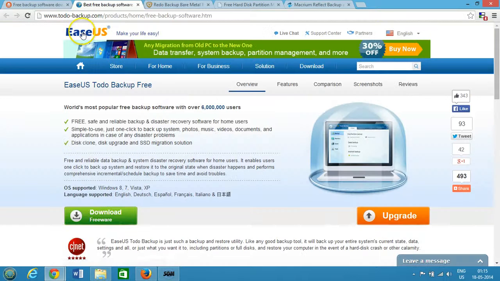The next one we have is EaseUS Todo Backup Free, the world's most popular free backup software with over 6,000 users. You can take a look at it. It's also available for Windows 8, 7, Vista and XP, and the supported languages are English and many others. You can download this freeware from here. It is a free, safe, reliable backup and disaster recovery software for home users, and with just one click you can back up your photos, music, videos, and documents.